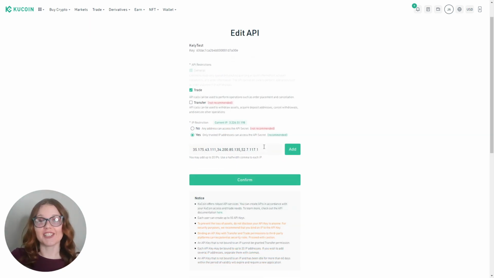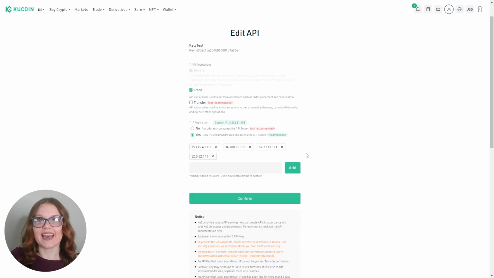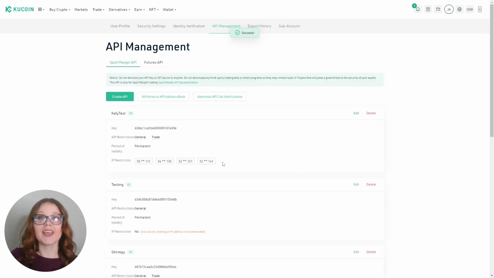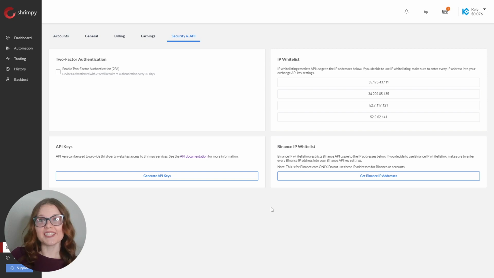Depending on the Exchange account, you may need to add a comma or a space after each IP address. The Exchange should instruct you how to list the IPs. After we've added all 4, select Add. Then select Confirm. We can now see the IP addresses listed under our API key. If there are multiple Exchange accounts linked to our Shrimpy account, we need to whitelist each Exchange's API keys.